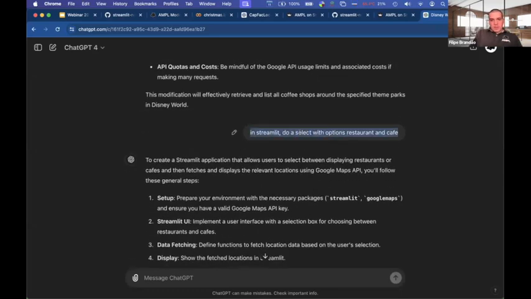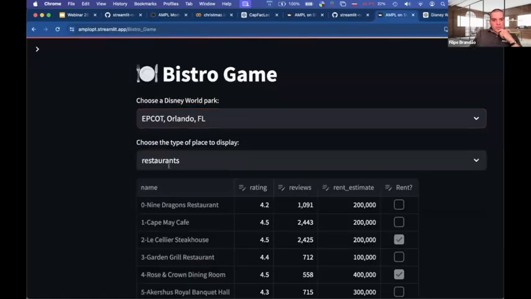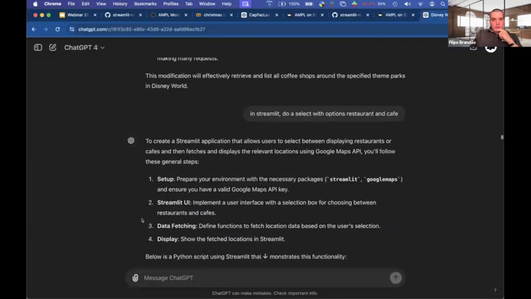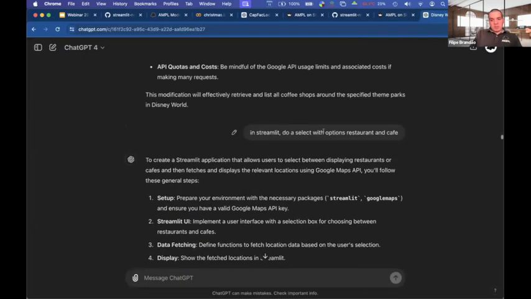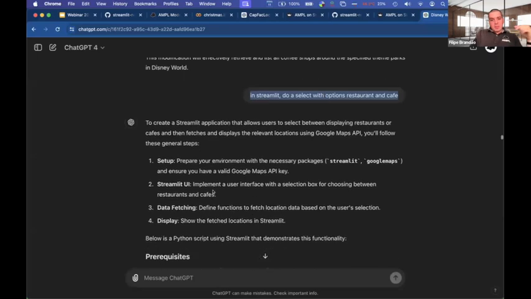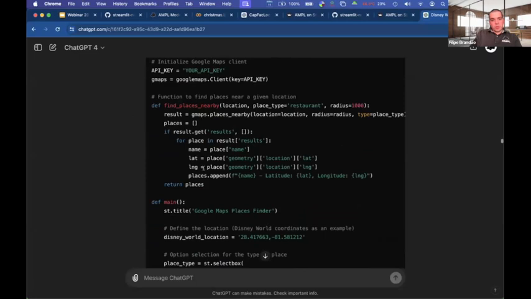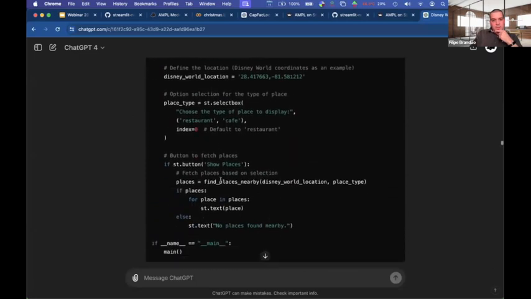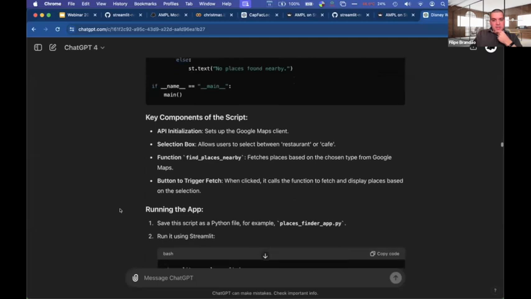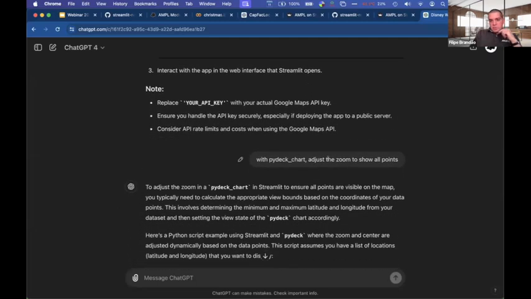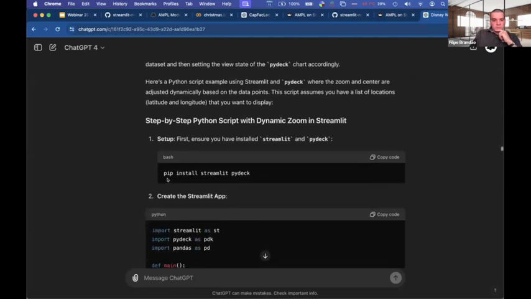And now I asked in Streamlit to select with options restaurant and cafe, essentially to allow selecting this. Even though I was in fact just asking for the select itself, it produced not only the select, but the entire code with the select and also the code to load the coordinates. So it produced everything immediately. I did not even have to write that myself. Then here I was just avoiding going to the documentation of PyDeck chart, to adjust the zoom.